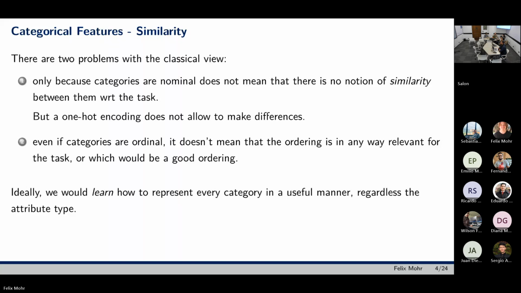So for the first part here, what's the motivation? So with the classical view that we have up to this point, I mean, what's the classical view? The classical viewpoint is that we have nominal and ordinal attributes. And the nominal ones we would encode in one-hot encoding, and the ordinal ones with integers or any numbers in reality. So what's the problem with this? So the first thing is that really only because an attribute is nominal, that does not mean that they are all identical in the sense of the task.